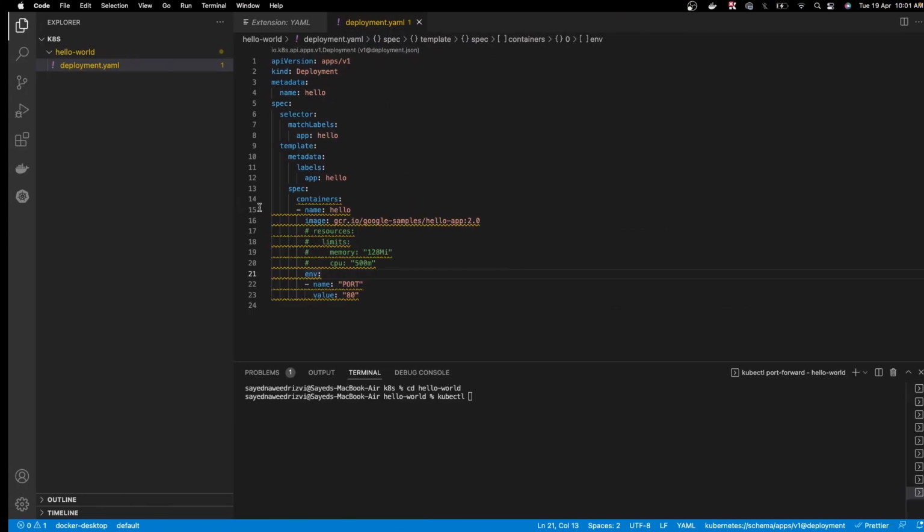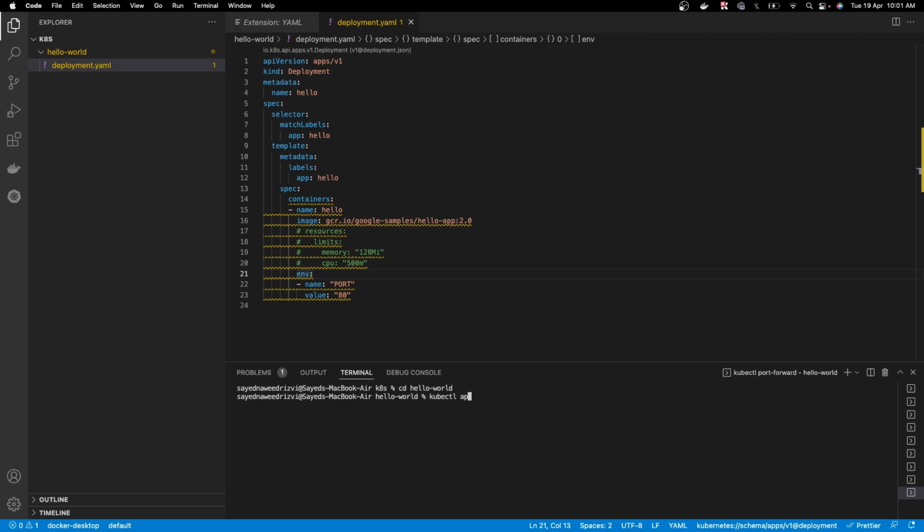All right, we'll just quickly run kubectl apply -f because we are giving a particular file name. So we are right now running deployment.yaml. Just quickly go ahead and run this. There you go. We have created a deployment called hello.